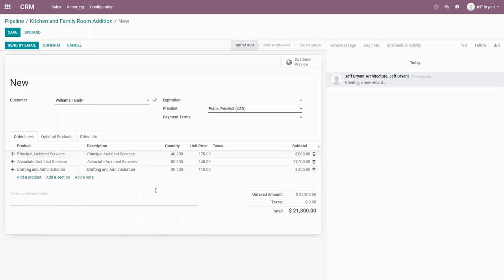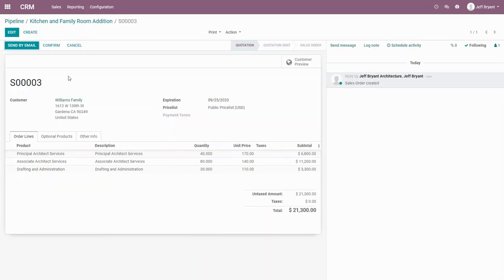And so now we have built the quotation for the Williams family. There's the ability to set an expiration date if you are afraid that this might sit out there too long and you want to let them know that this is valid only for a certain amount of time, etc. So I'm going to save this.